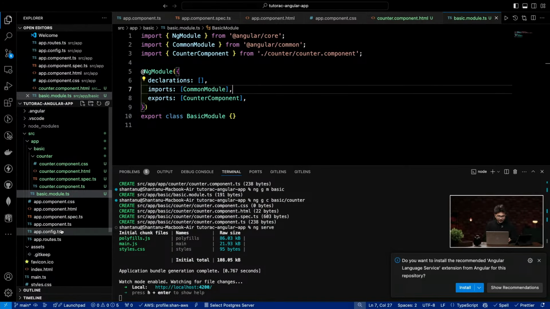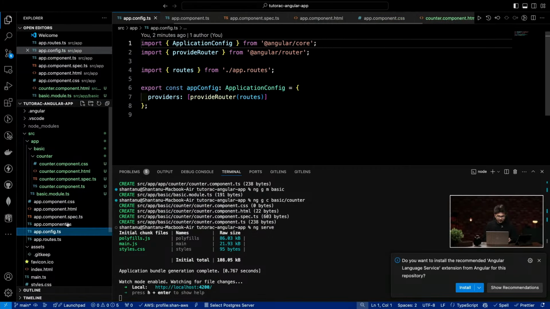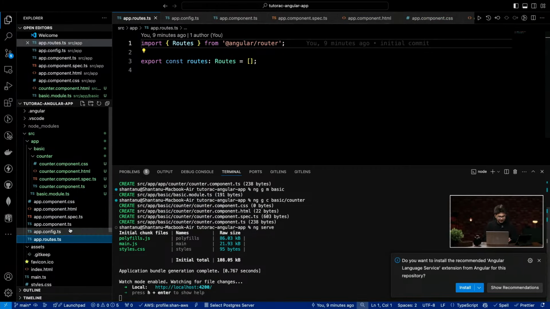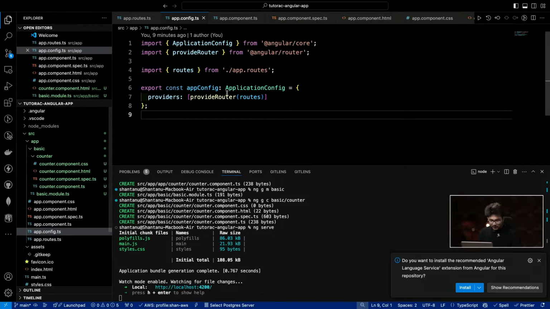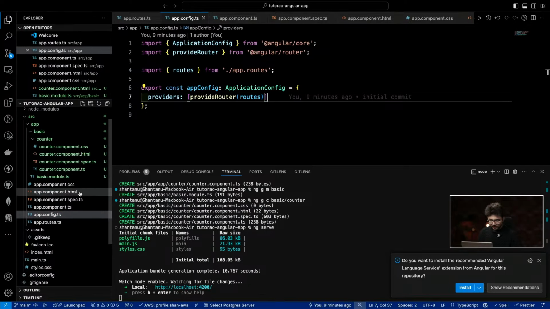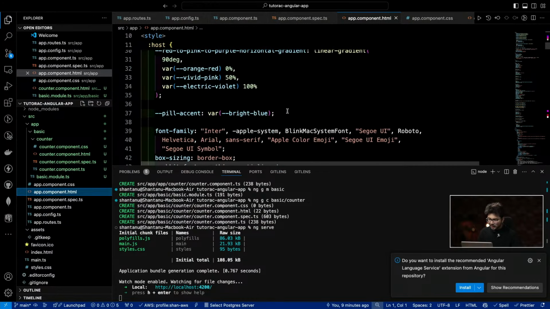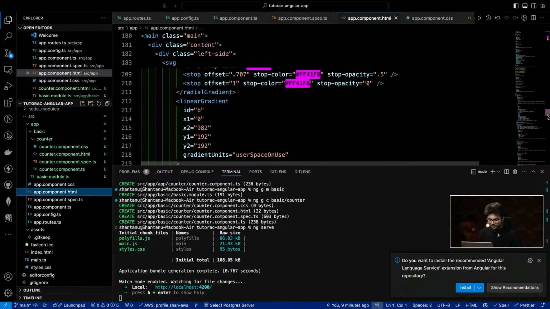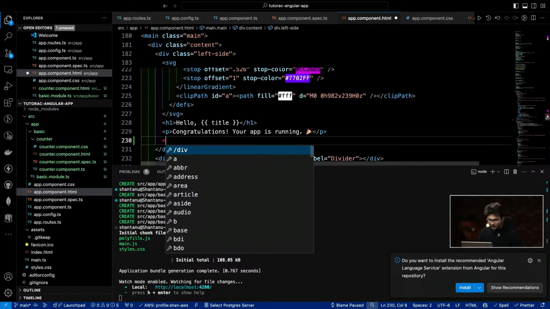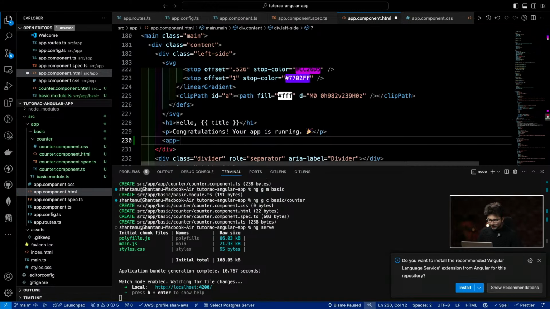Now I will go back to my app config.ts, and here everything seems fine. Here also everything seems fine. And yep, everything is okay. So what I'm going to do is I'll go to my app.html file, and here I will start to print my component. Okay, so we are here. Let's try to write app-component. Sorry, app-counter.